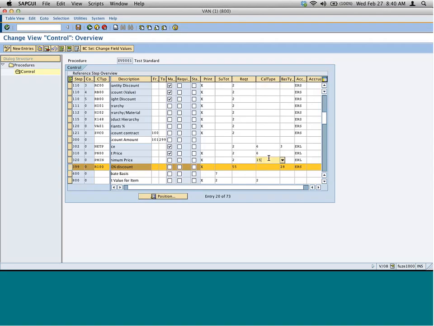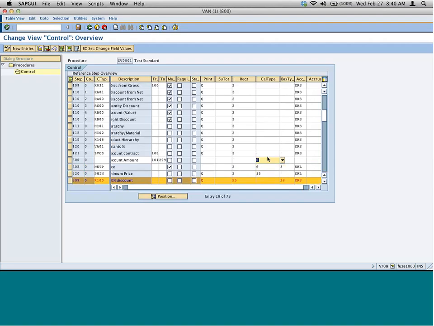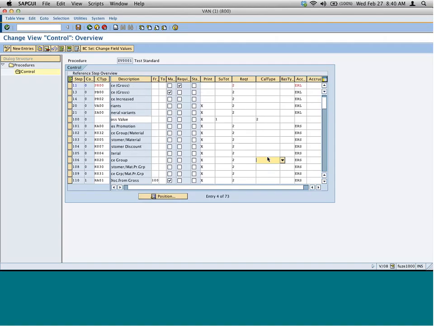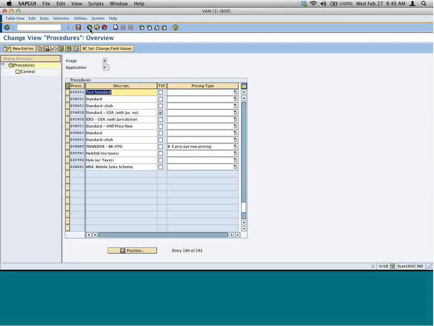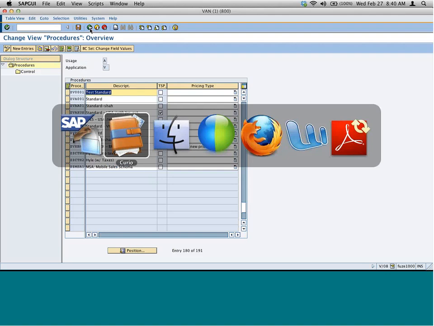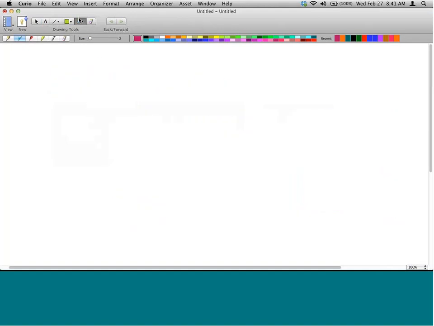So what is this calculation type? A calculation type is again another routine where you can write your own custom code to compute the price or the value of a condition type. Okay. Now, what are some examples that you can use for calculation type? You can use any kind of example. Let me show you one example where you will use alternative calculation type.